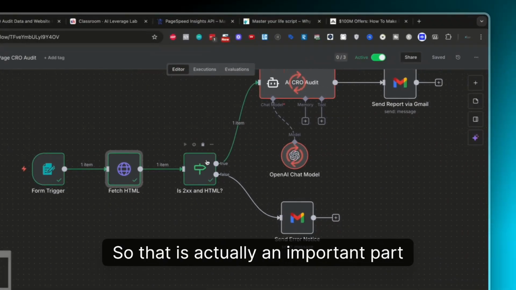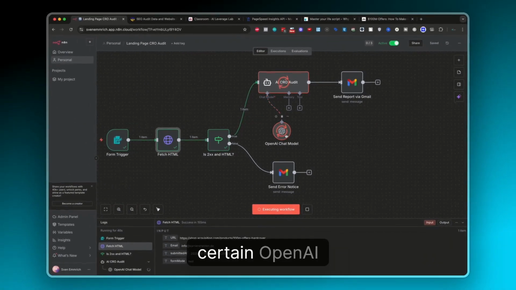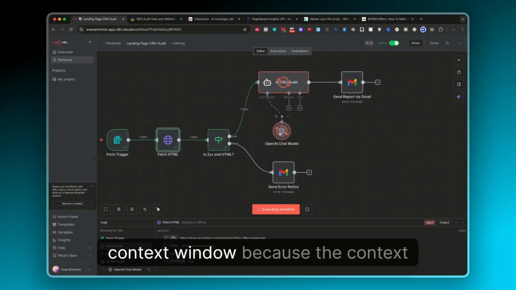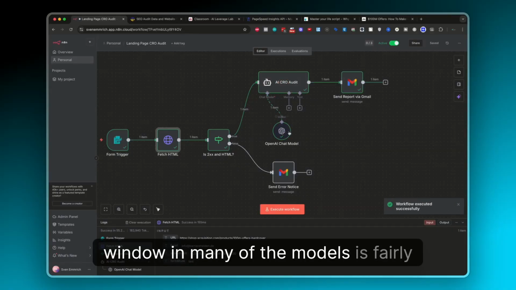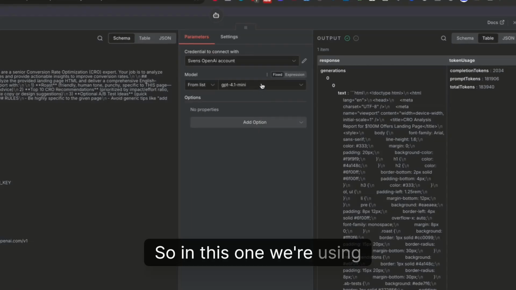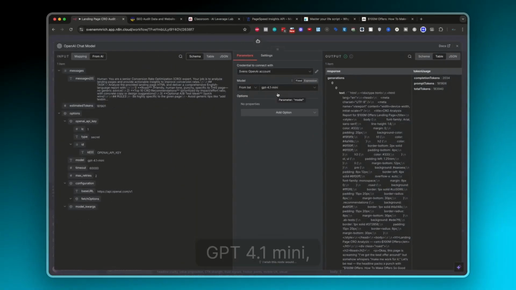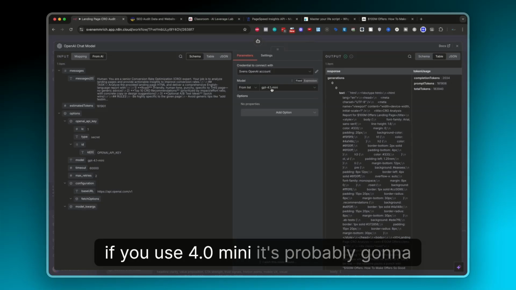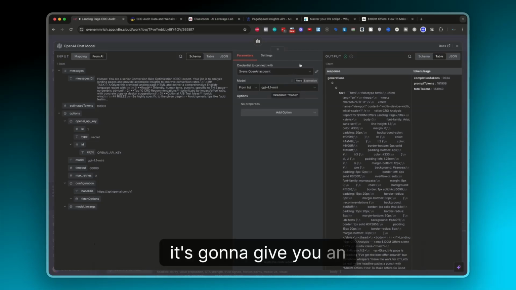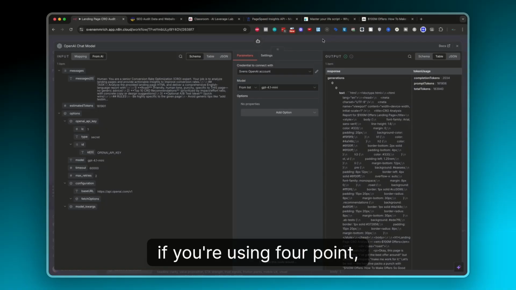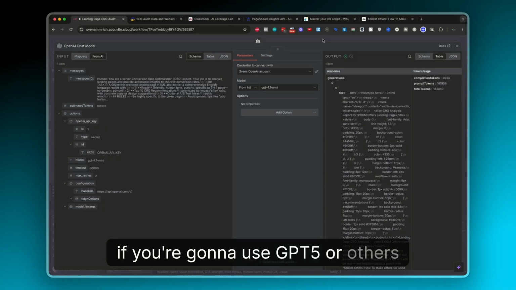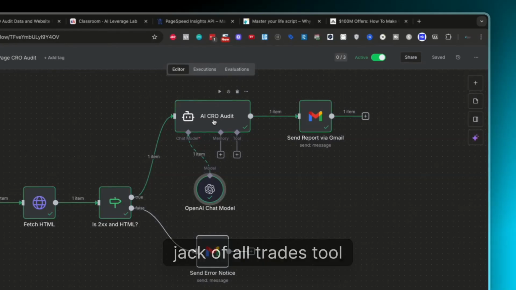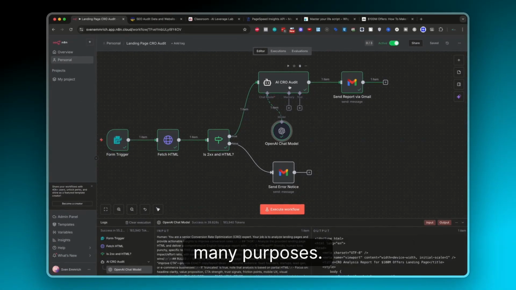That is actually an important part, because if you use certain OpenAI models, they will struggle with the context window, because the context window in many of the models is fairly limited. In this one, we're using GPT 4.1 mini, which is enough for most pages. If you use 4.0 mini, it's probably going to struggle and give you an error. If you're going to use GPT-5 or others, it's going to take a long time. So 4.1 mini is a jack-of-all-trades model that you can use for many purposes.